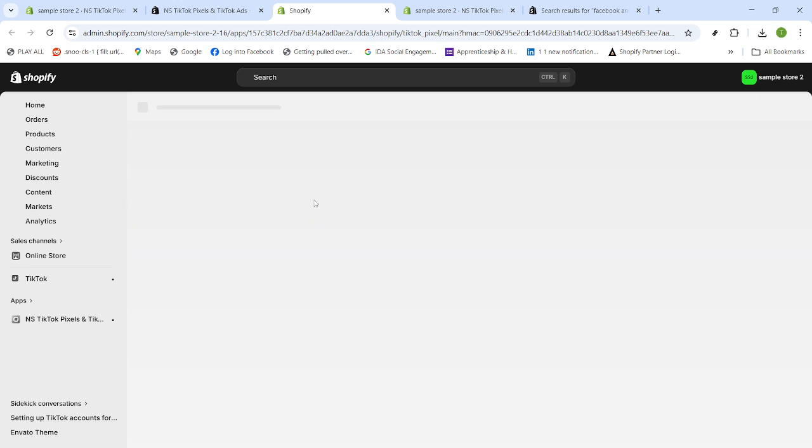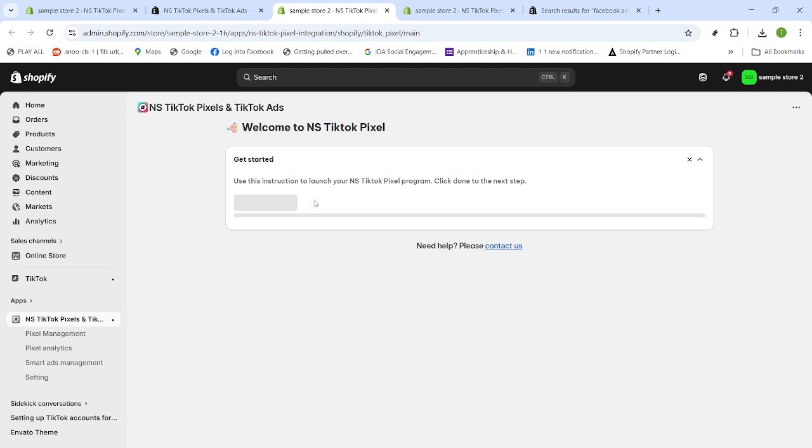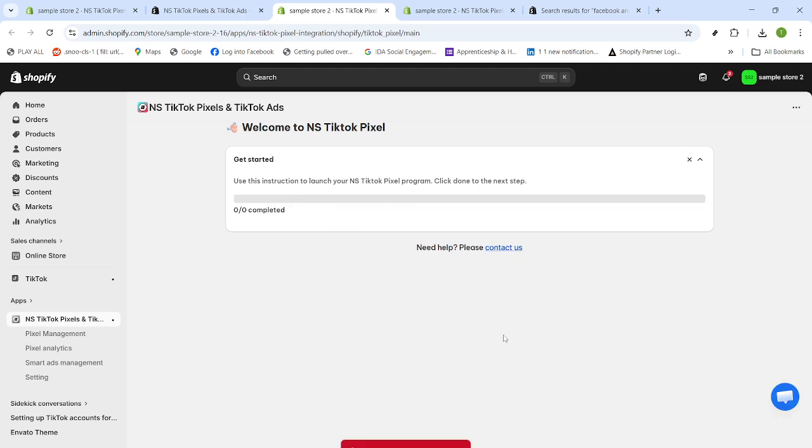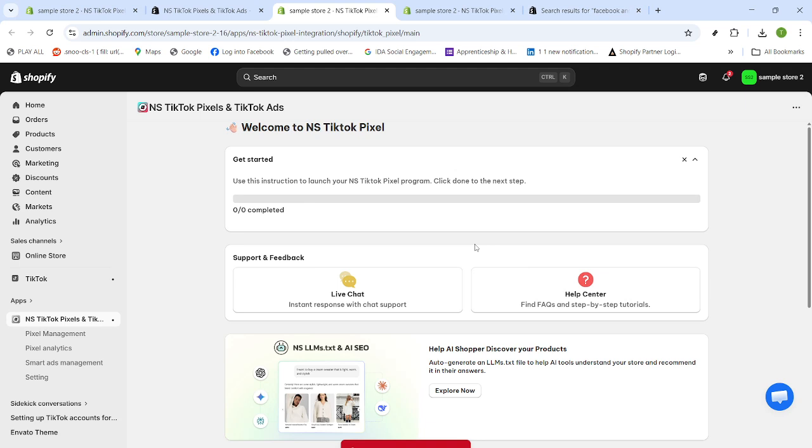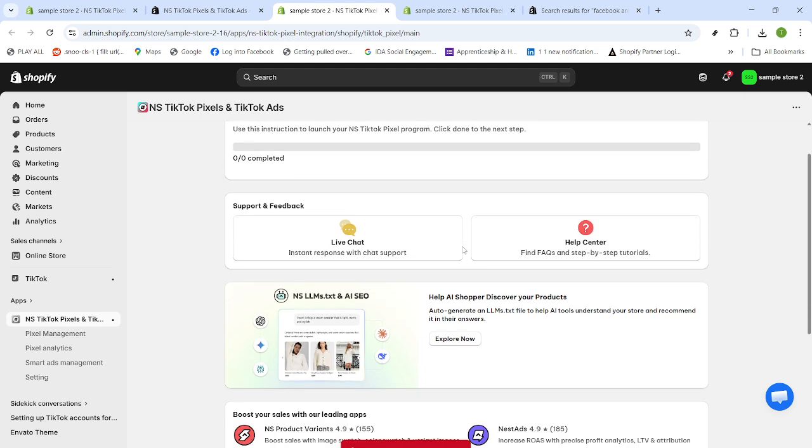In the results, you may notice a rating indicator. Click into the listing that shows a strong 5.0 rating. High ratings and recent reviews are good signals that the app is reliable and maintained, which helps prevent tracking gaps and setup headaches. Next, select Install.